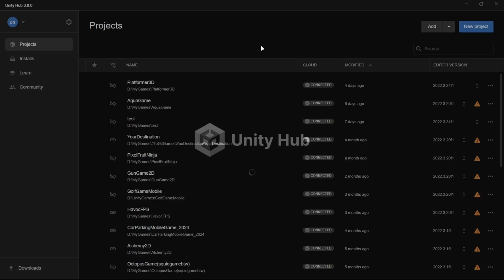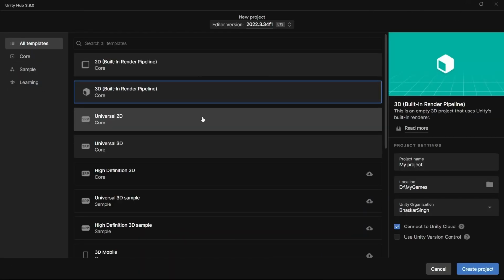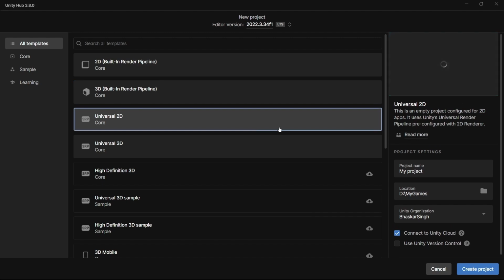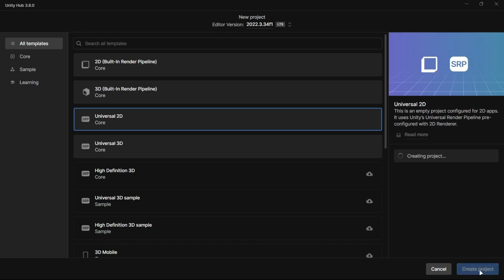First, you will have to open the Unity Hub and create a new project. To create, click New Project. Select the Universal 2D pipeline. Name the project whatever you want and choose the project location. Click Create Project. Wait for the project to open.